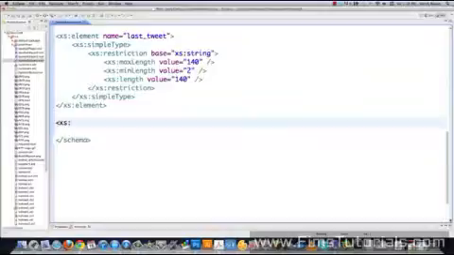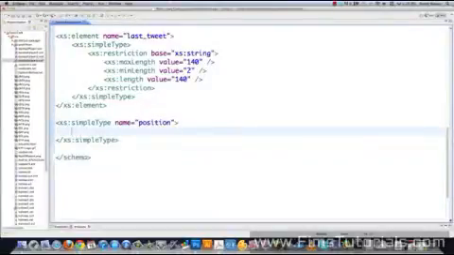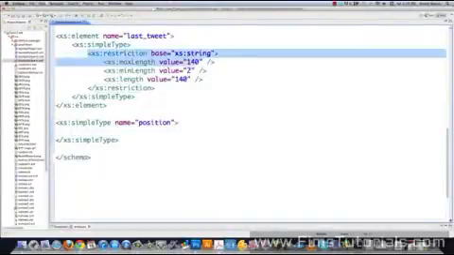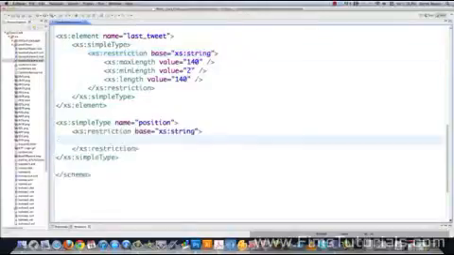Let's say you wanted to go and, again, we're going to create a simple type, and it's going to be named position. Again, this is just a regular old element. And again, I'm going to use a restriction just like I did up here, and this is going to be a string. And let's say that I wanted to use a set number of different things. So this is a baseball player.